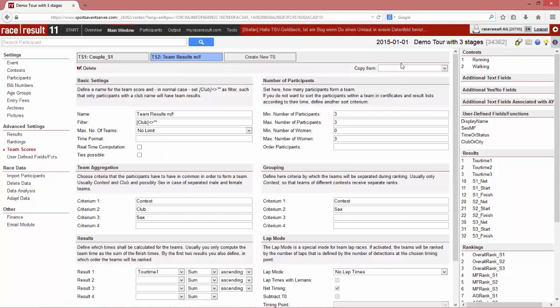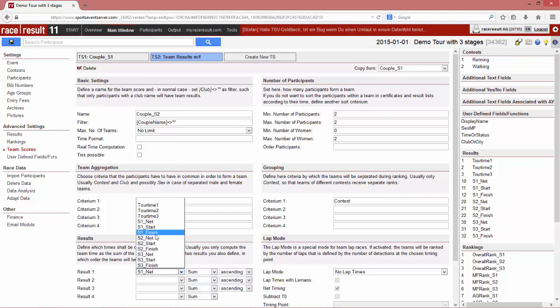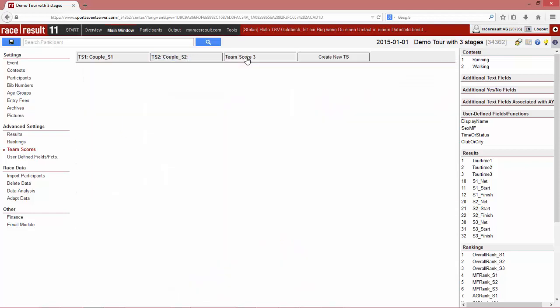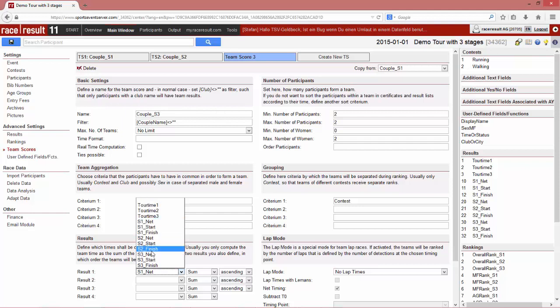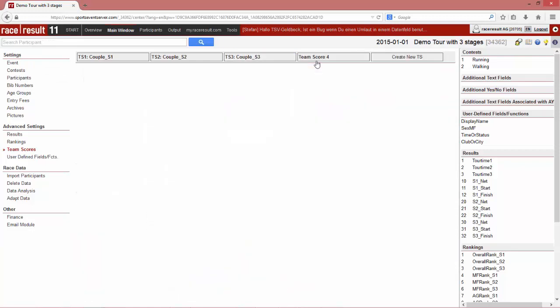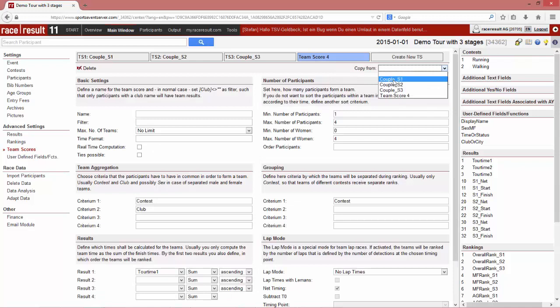Okay, so now I do the same for the second stage. Here I build the sum of the stage 2 net time, and I do the same for stage 3. Okay, then I do the same for the teams.